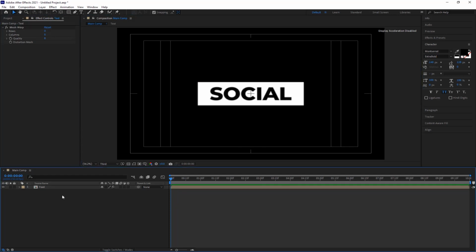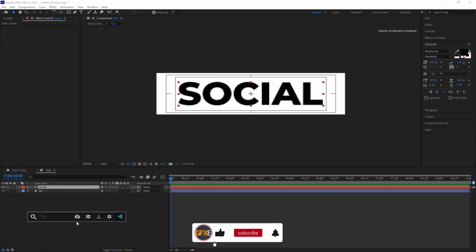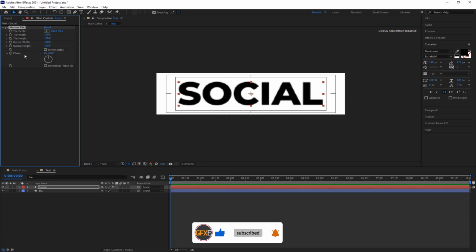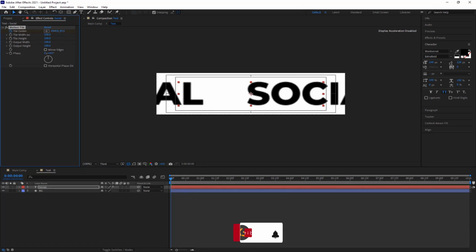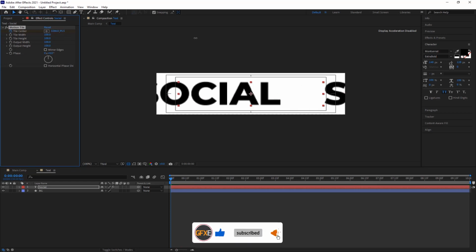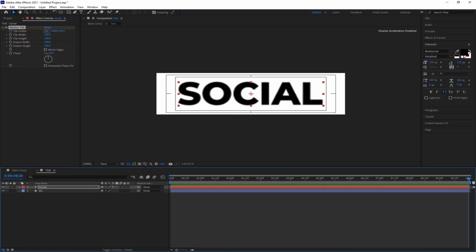But before going forward, double-click on the text comp and select the text layer. Now select the layer and search for the motion tile effect. Go to the motion tile, click on the tile center stopwatch, create a keyframe, and change the value. Now go to the end of the timeline and change the value.